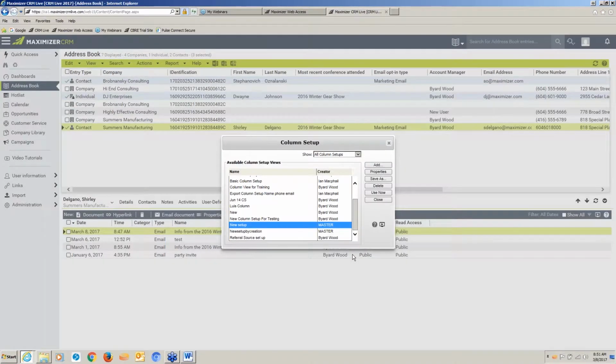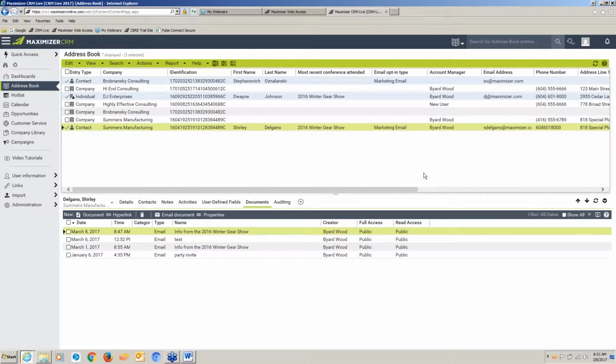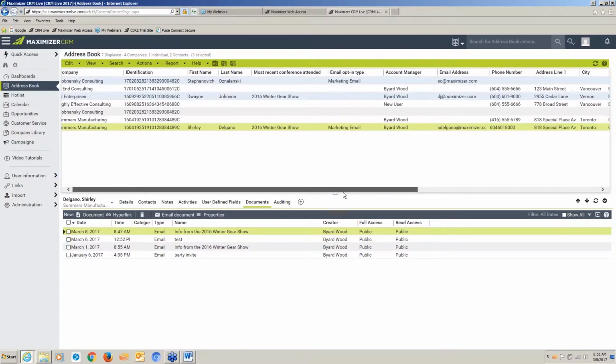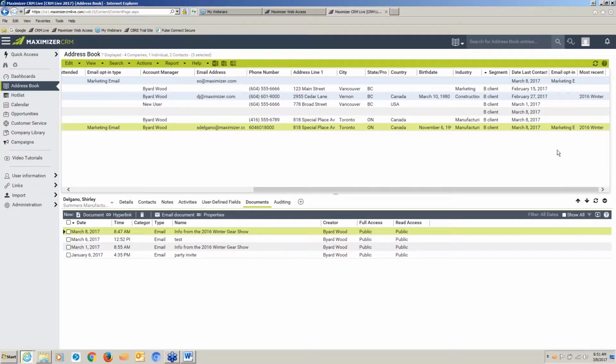When I click OK, and I click Use Now, those two fields, of course I had them there already, but just to show you how I got them, I now have them over here as well. Most recent conference attended and email opt-in type.